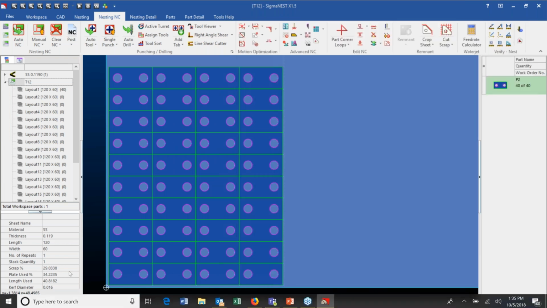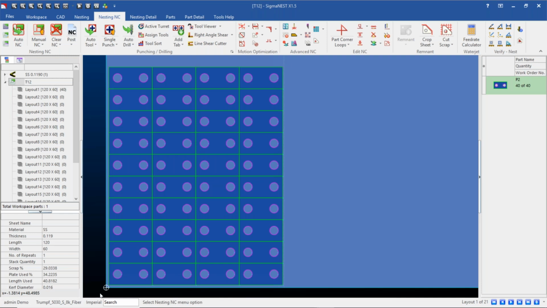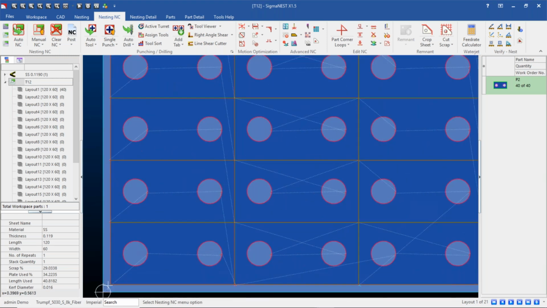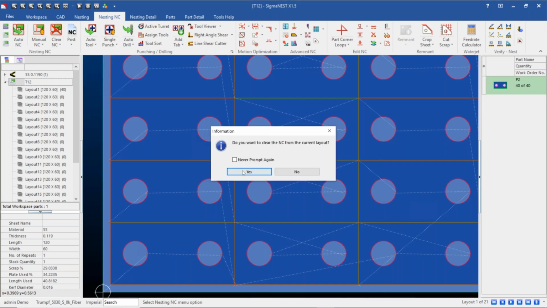And then when we go through this sequence, I'll show you the way that it's splitting up the actual cuts here. Let me take a look at my settings. Hold on.